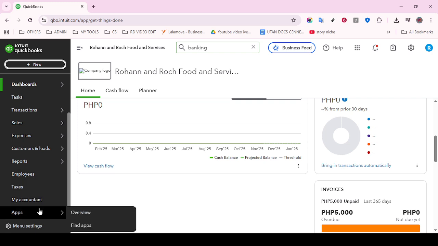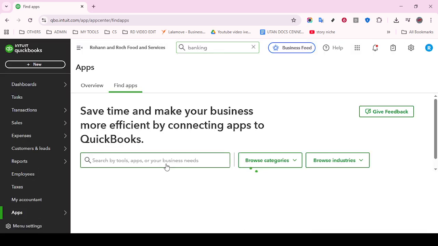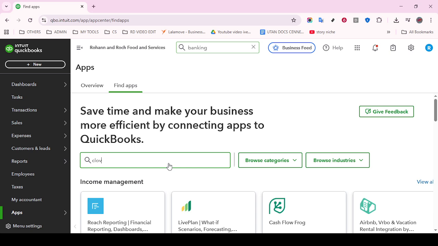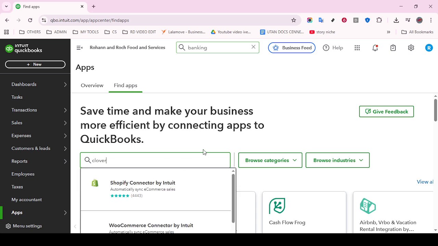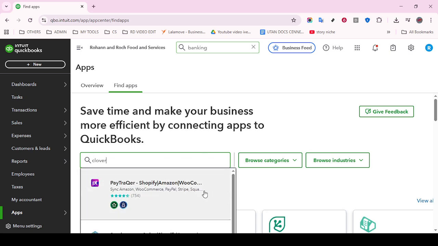QuickBooks will ask you to confirm which company you're connecting, then display a summary of what the app can access. Take a moment to read these permissions so you know exactly what data will flow between systems. When you're ready, proceed to connect. You'll be redirected to sign in to your Clover account to authorize the integration.